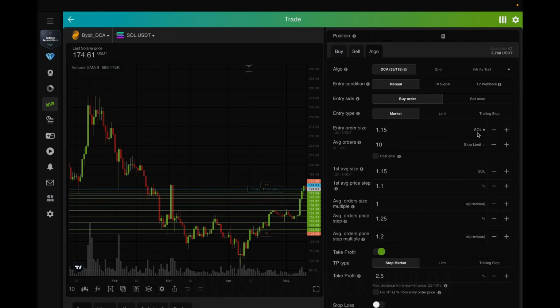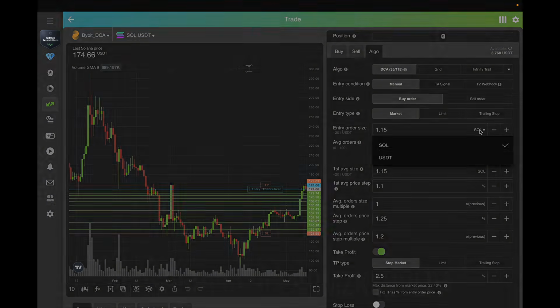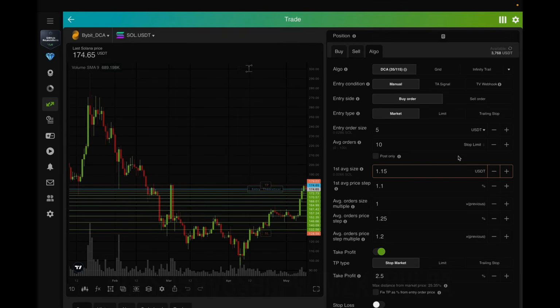To solve this, we've now introduced the ability to set order sizes using cost mode. To utilize it, all I need to do is switch from SOL to USDT and set the amount of USDT I want to spend with each order. In this case, I set 200 USDT for both the entry and the first averaging orders. As you can see, at the moment, each order still comes out to around 1.15 SOL, and I have 2,000 USDT locked into this bot.